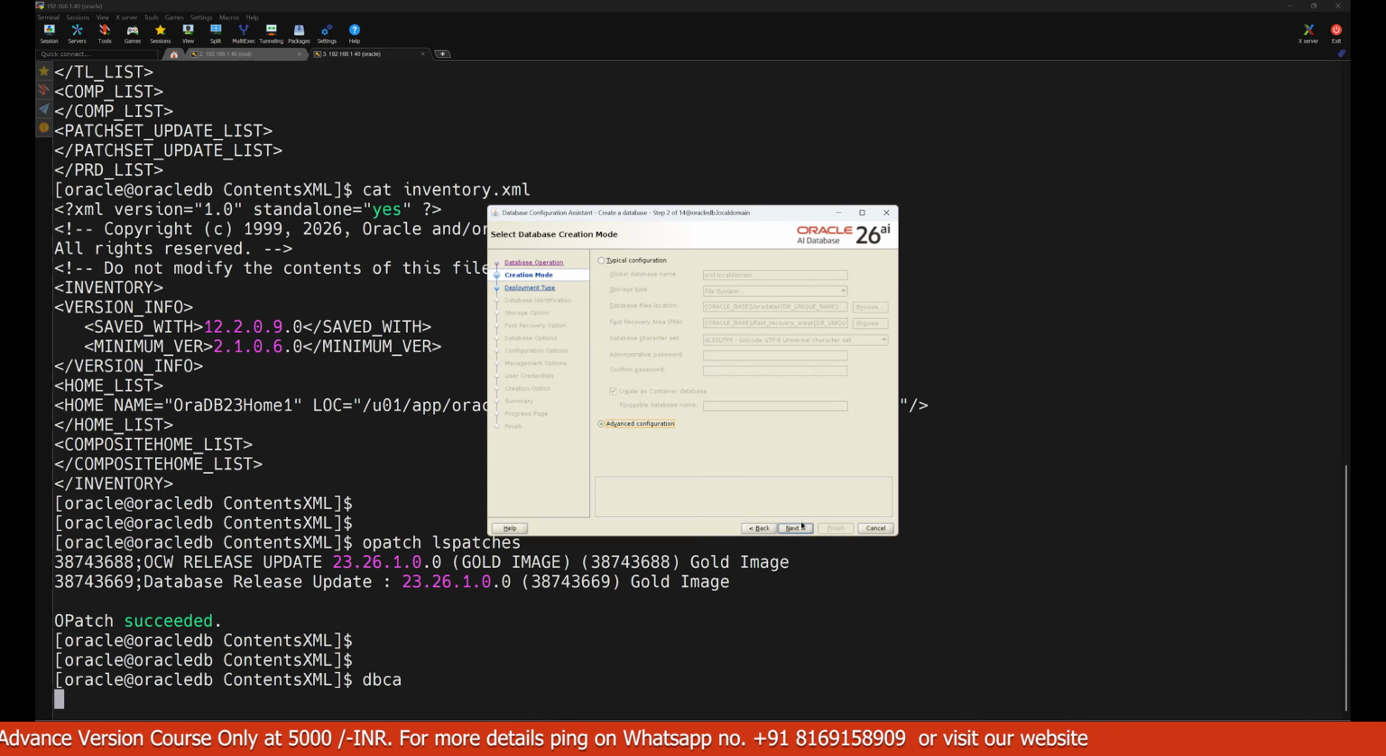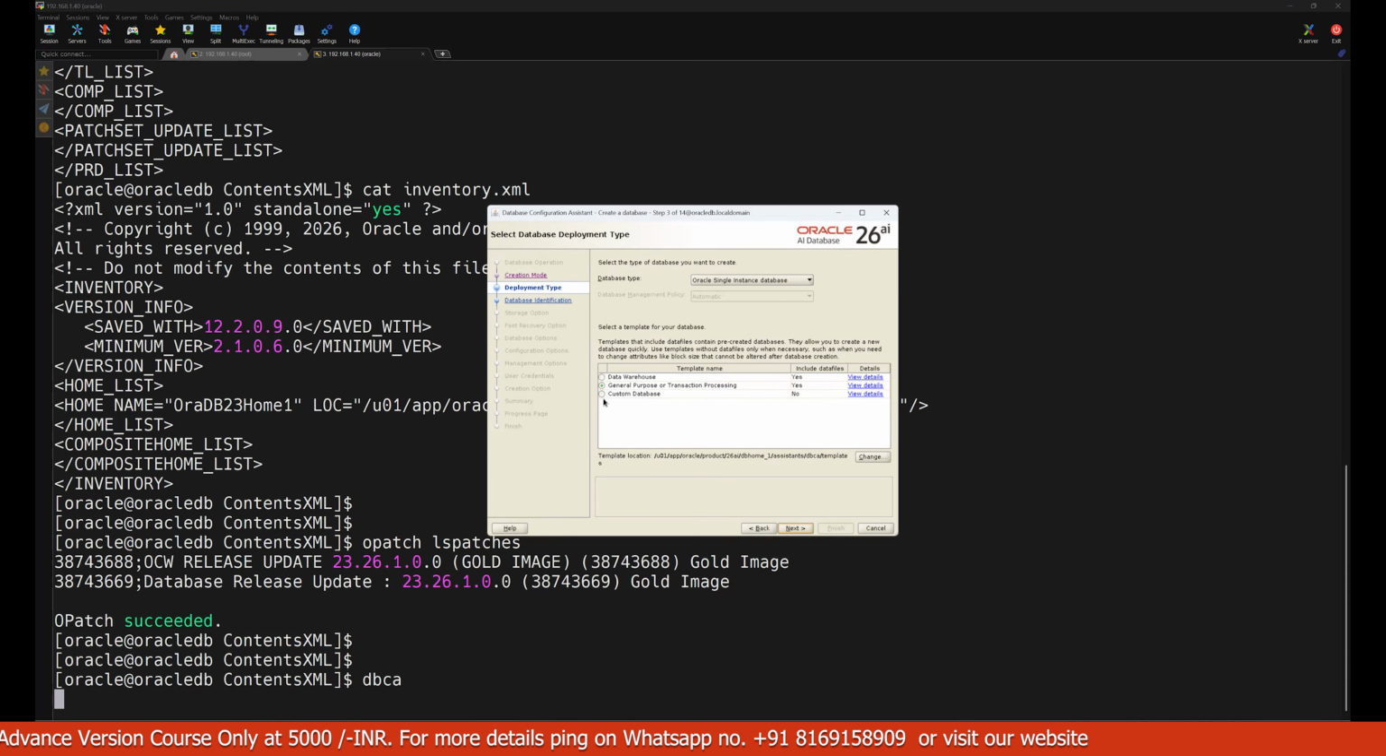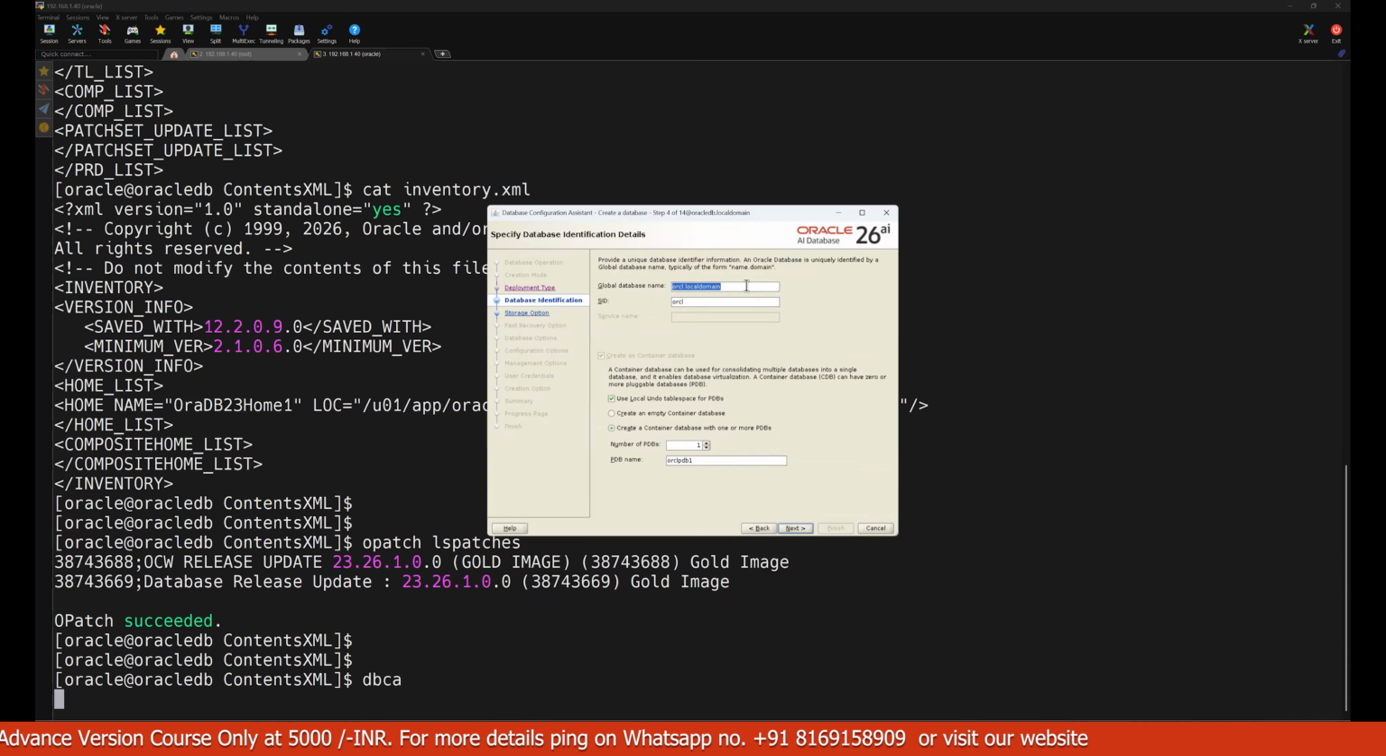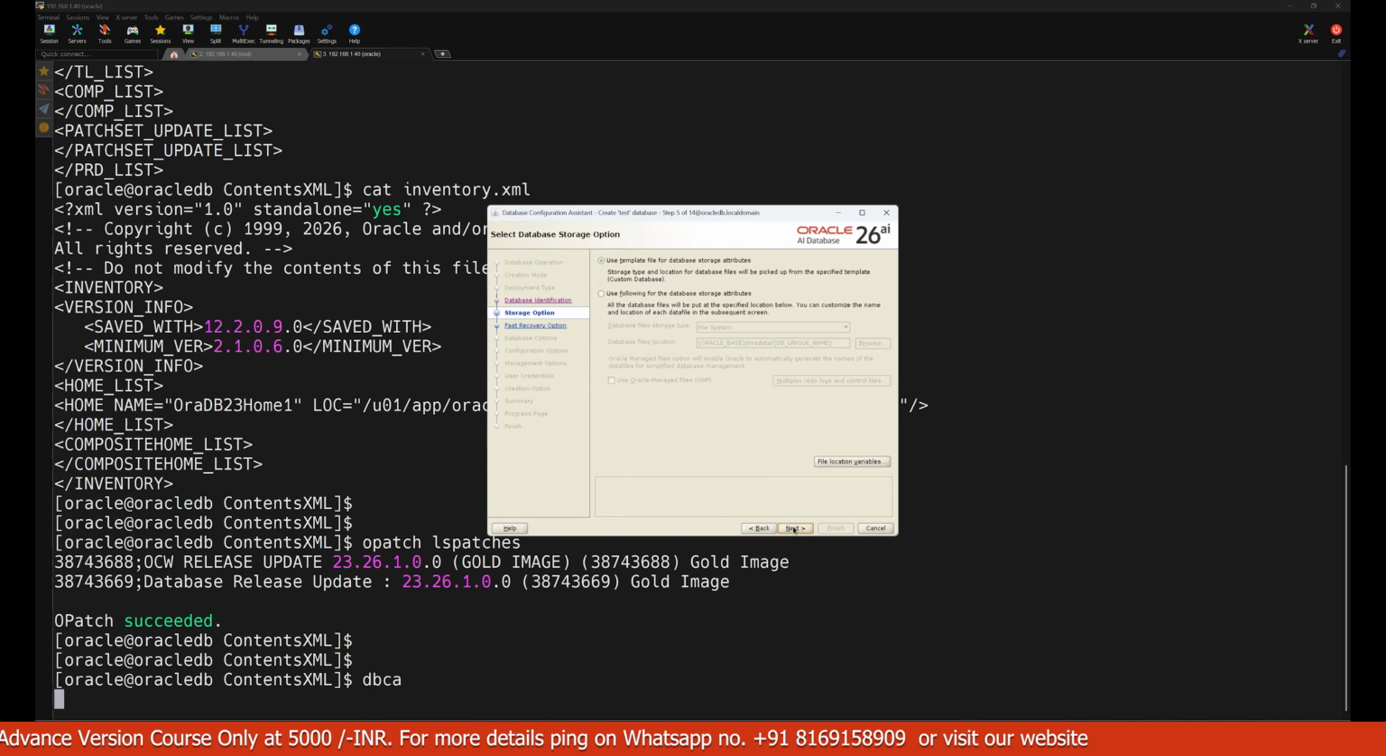We'll move to the advanced configuration option and select the custom database. Select the name of the database, test, and you can use whatever name you need. By default, we need to create a container database, and we have a choice: we can create an empty container, or we can have a container with a pluggable database. In this case, I'll be sticking with one pluggable database, which is the default one here.